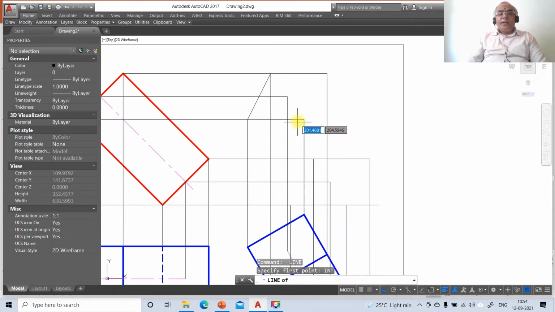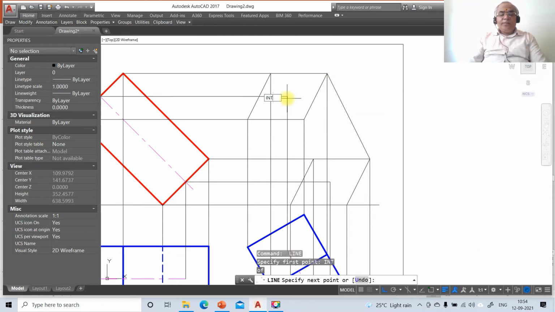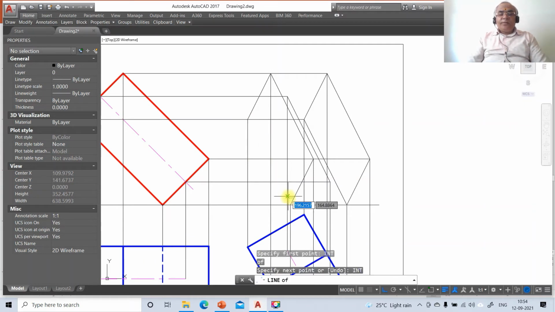Then go to line, take INT of this and take intersection part of this. Then go to line, take INT of this and take INT of this. Then go to line, take INT of this and take INT of this and go to INT of this. Then go to line, take INT of this and take intersection part of this. Then go to line, take INT of this and take intersection of this, and repeat for the remaining lines.